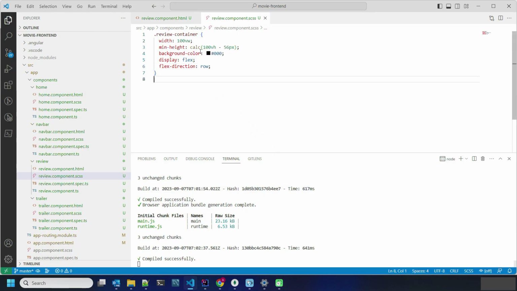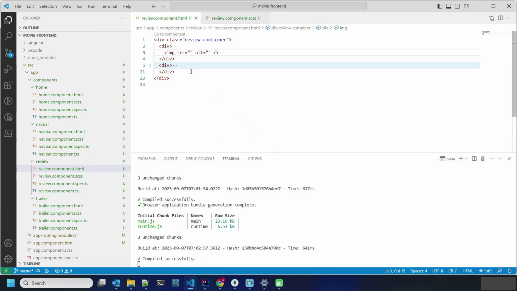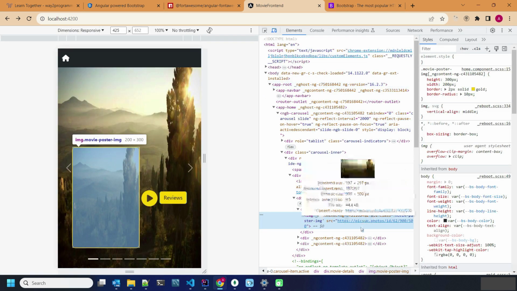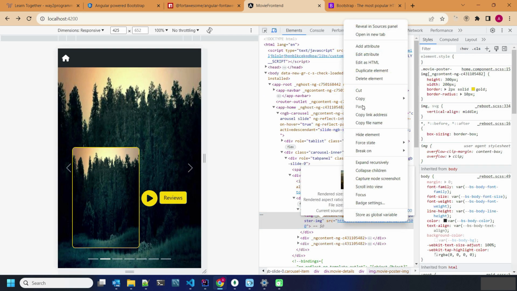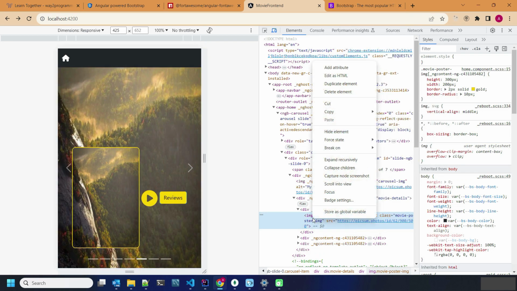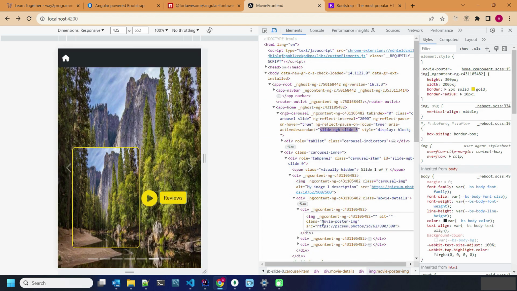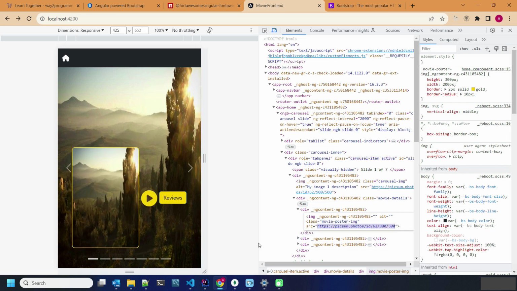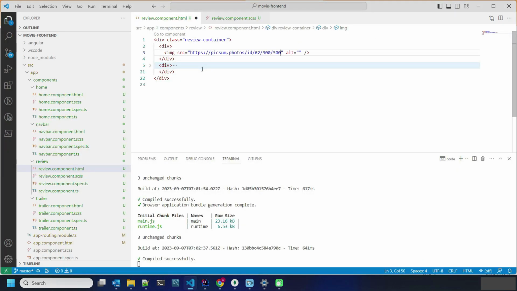Okay, so now let's add here some sample image, so we can use the image from our home page, right? So go to the home page and take this poster image, or we can just add it as HTML. Copy this source and paste here.